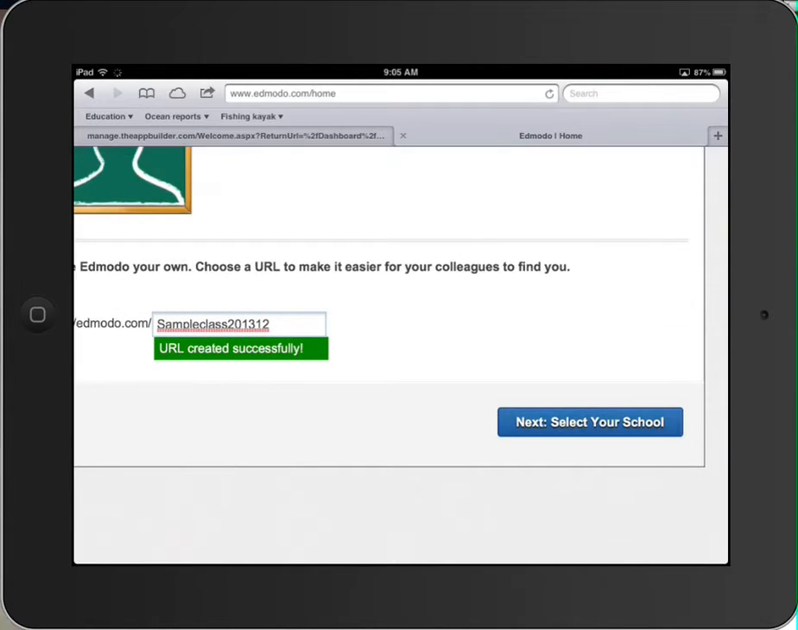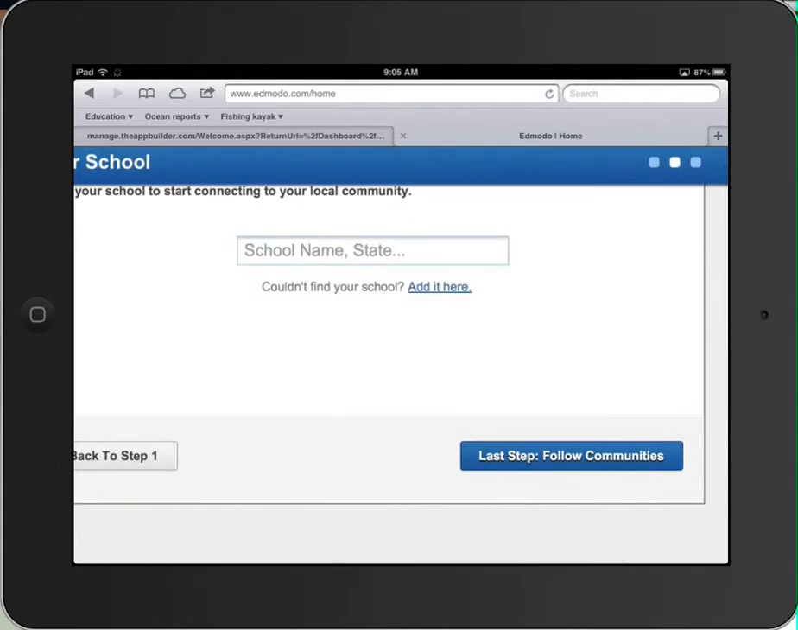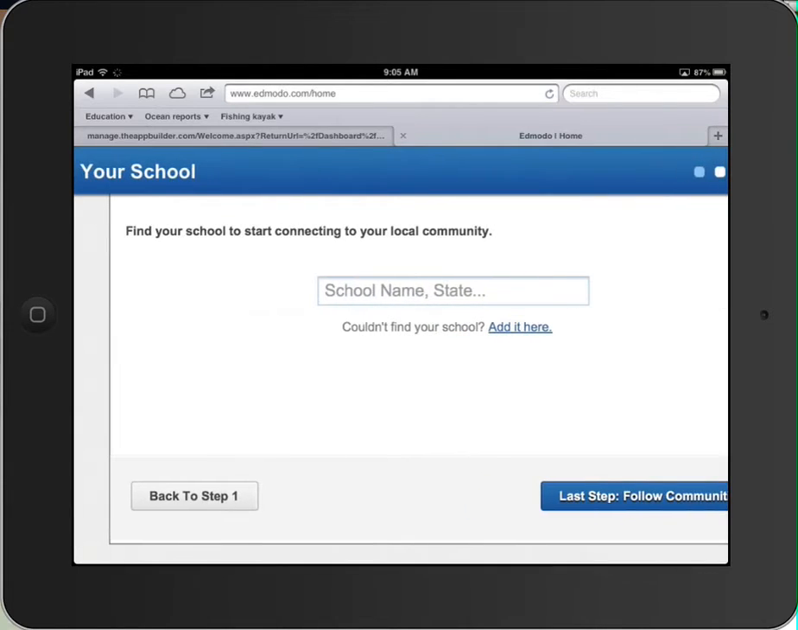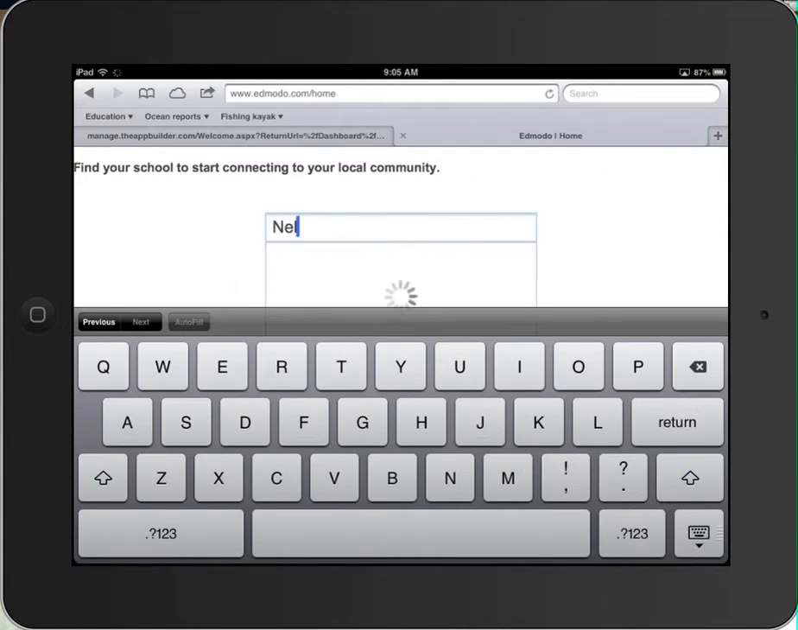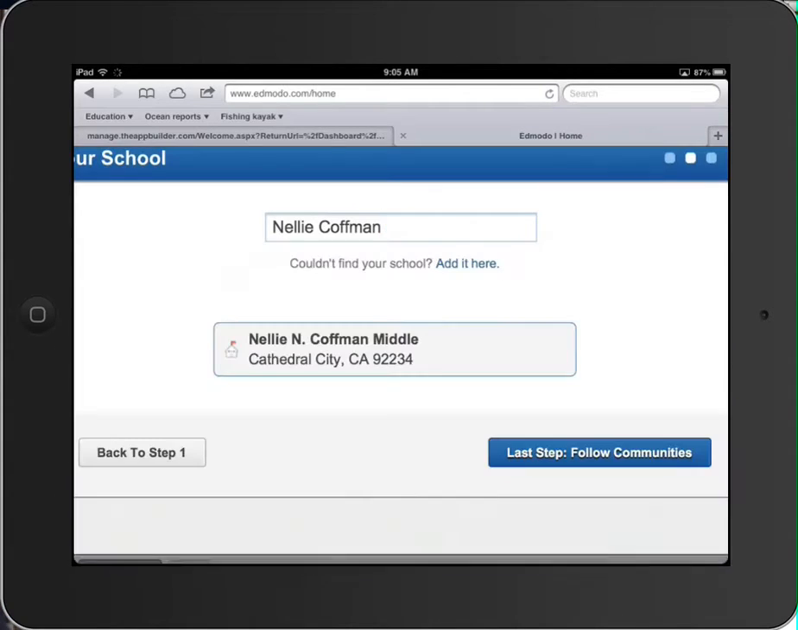And next we'll select our school. So this will allow me to just designate the school that I'm at. We're at Nellie Kaufman Middle School. And it shows up right here. So go ahead and select the school.